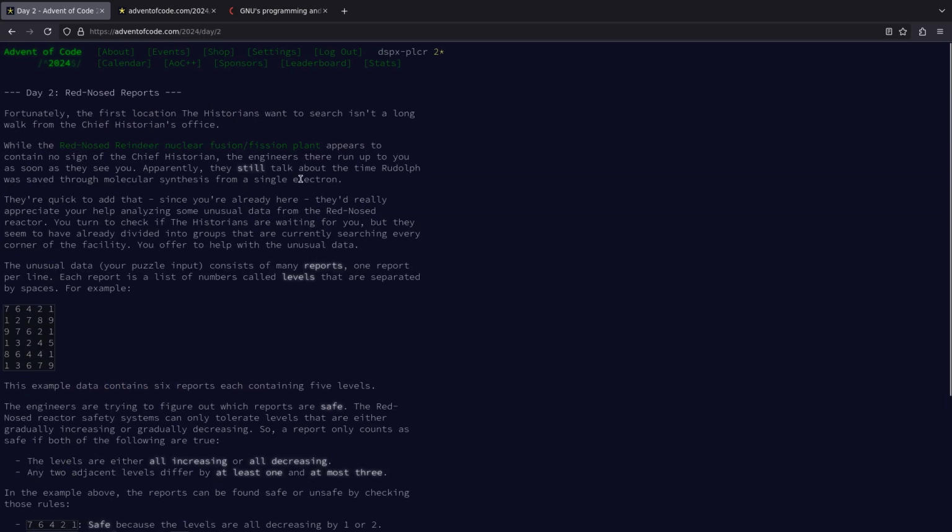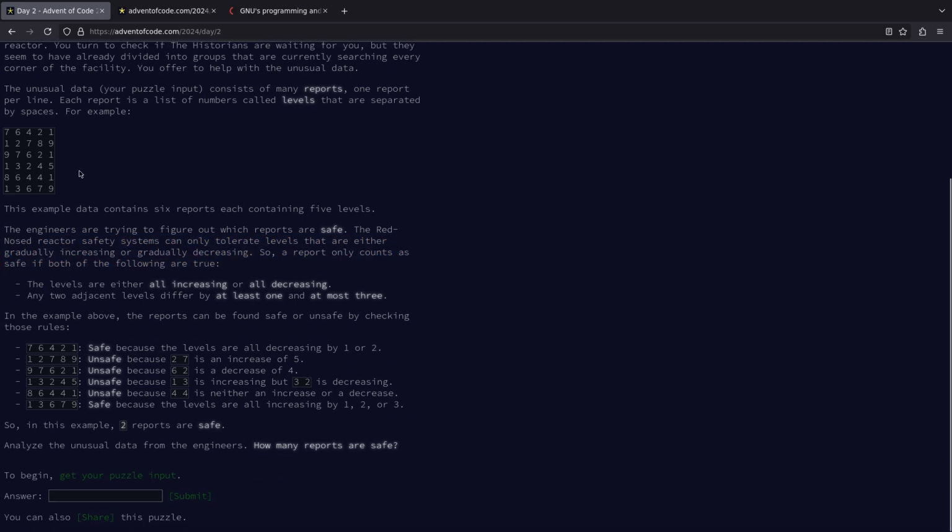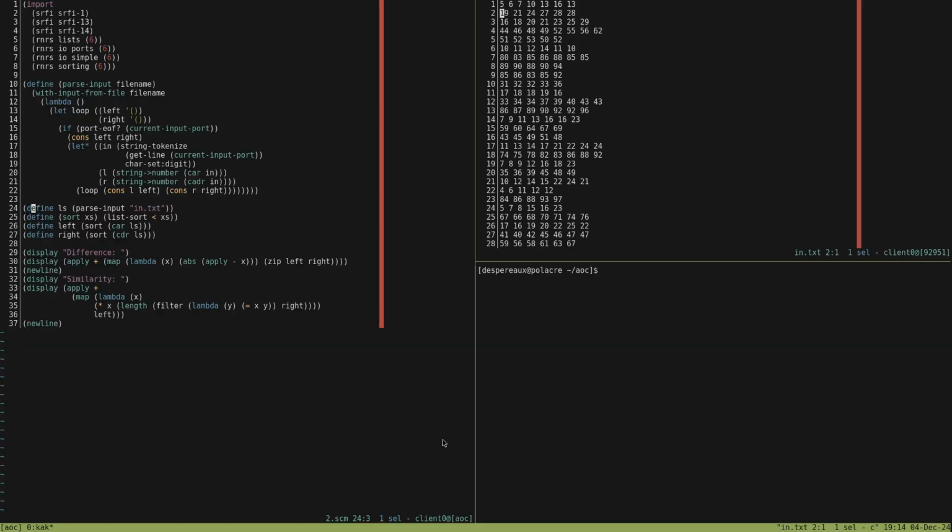So the way that they phrase this here is, where is it? The reactor safety systems can only tolerate levels that are either gradually increasing or gradually decreasing. So basically we have to figure out if these lines are safe and then just count how many reports are safe. So this is our input.